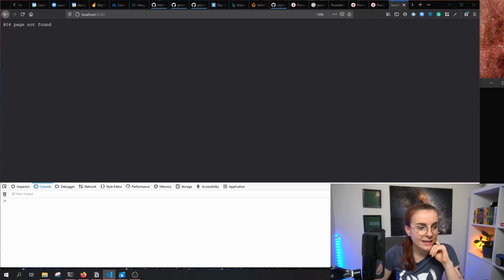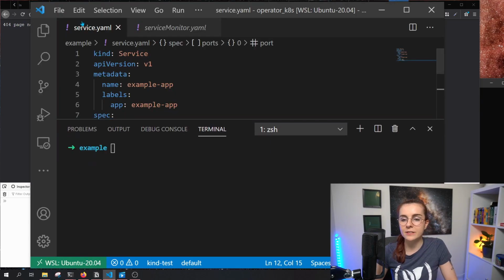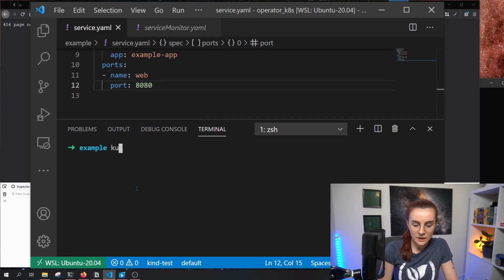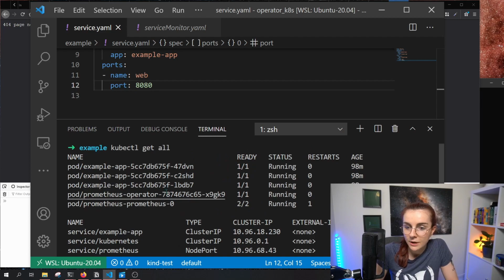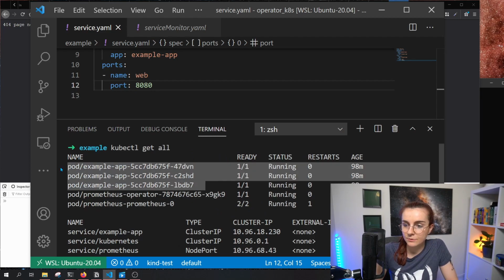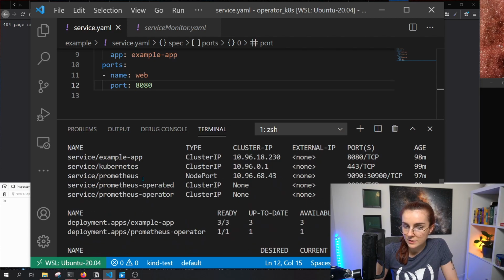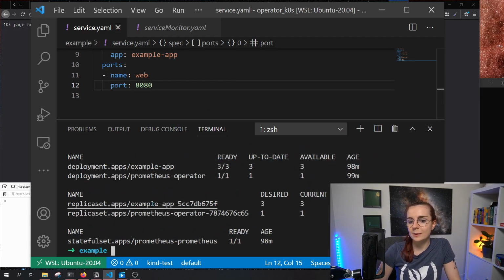Also, if I now go ahead, so we are here. We have here the service YAML file that I just mentioned, right? That exposes port 8080. And we say kubectl get all. And as you can see, we right now have a deployment of 3 pods running. They are all running right now. Here's our Prometheus service. It's of type node port, so we can access it, which we did. And I'm going to show you that in a second as well. And then we have our example app.